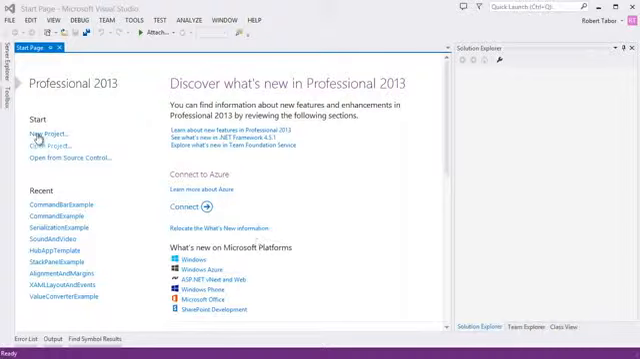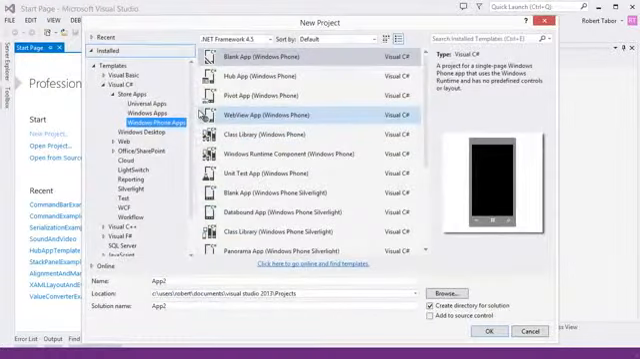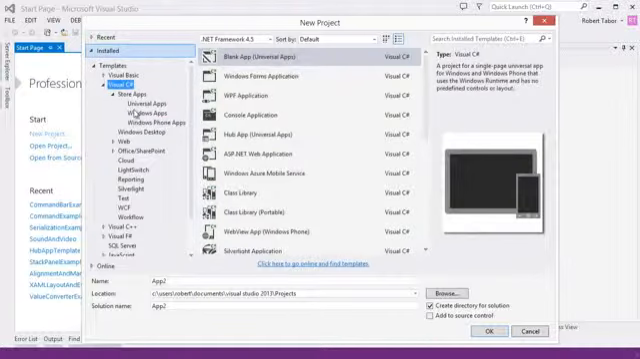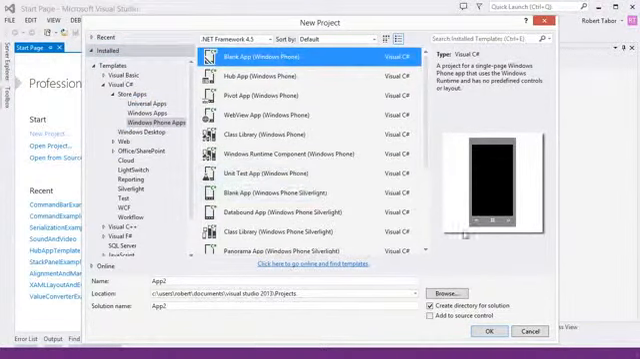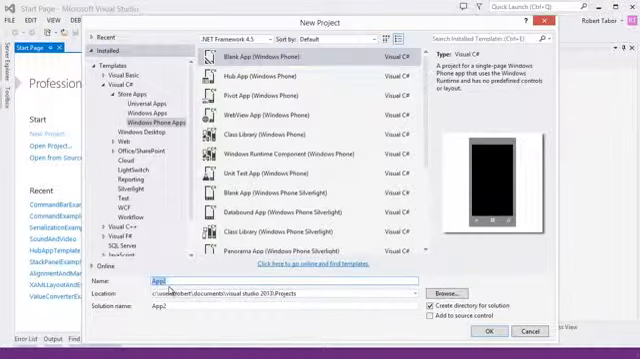And what I'll do is begin by creating a new project. And so, first of all, when we're creating a new project, we'll want to make sure to drill down to the C# templates, Store App templates, and specifically the Windows Phone apps templates. And I'll choose the blank app template and call this Hello World, and then click OK.